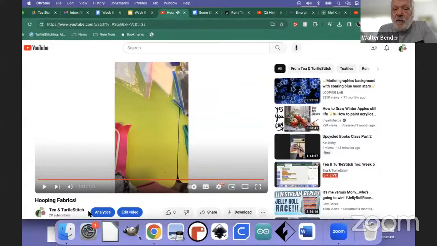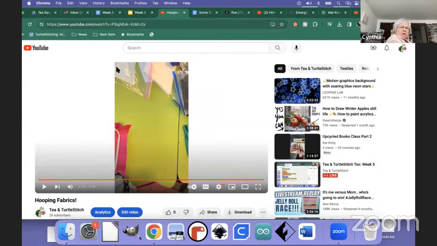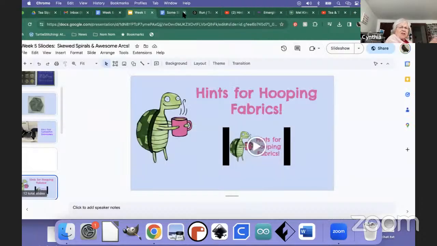Do you do the same thing with a stabilizer, or are you just pulling the fabric? You can pull the stabilizer. It's not as important, but technically you should do that. The stabilizer, I pull it with the fabric. It's under the fabric, so I pull both.